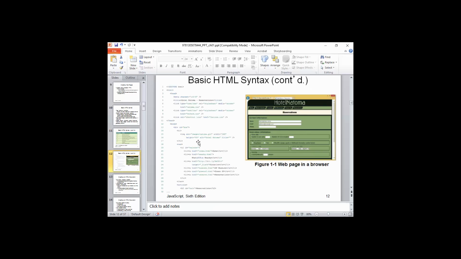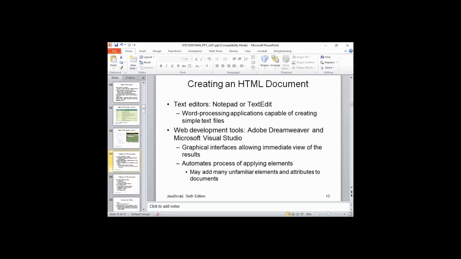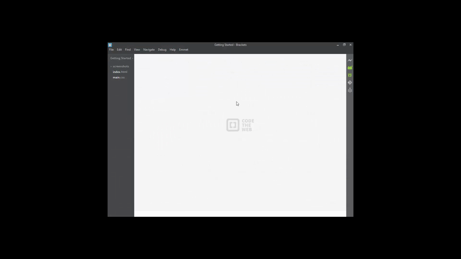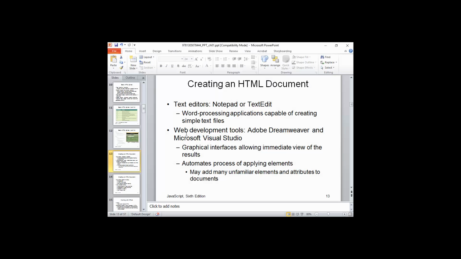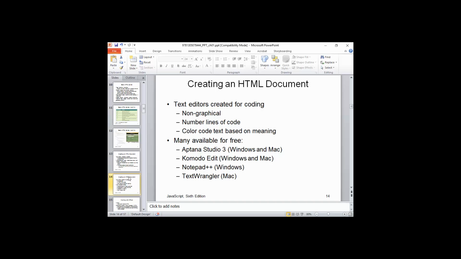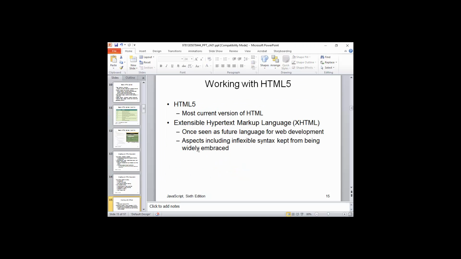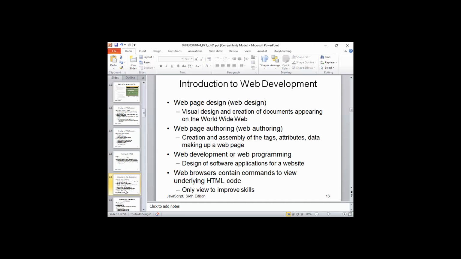Here we have just a basic HTML page. We know that we're going to use a text editor like Brackets to write some HTML. We use Brackets as our text editor. Many years ago, we just simply used Notepad++. HTML5 is our most current version.